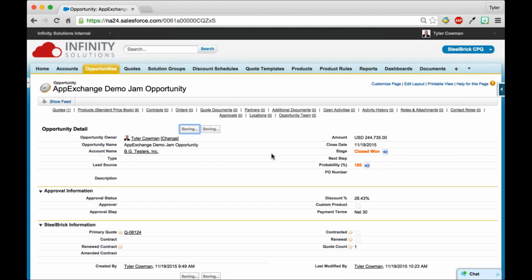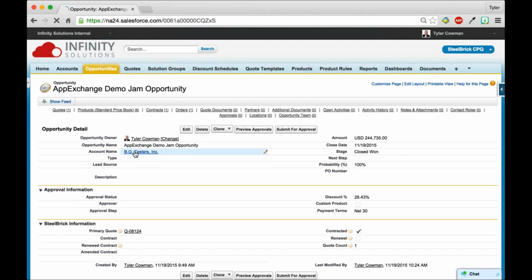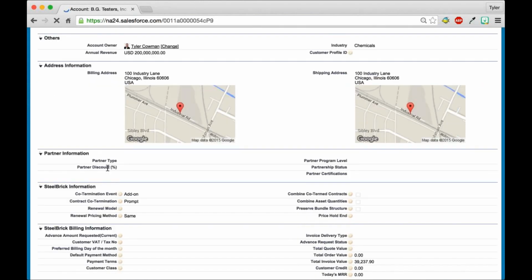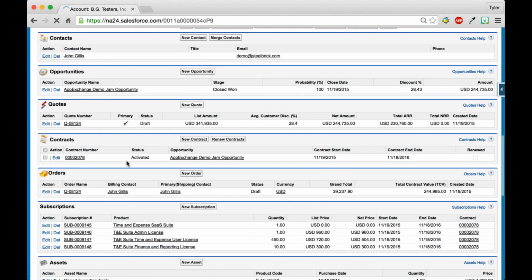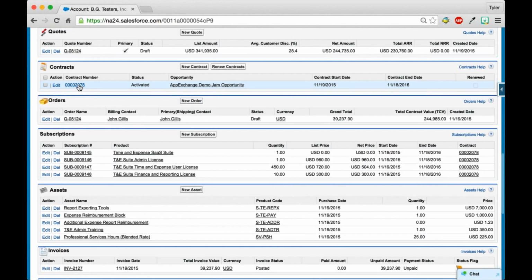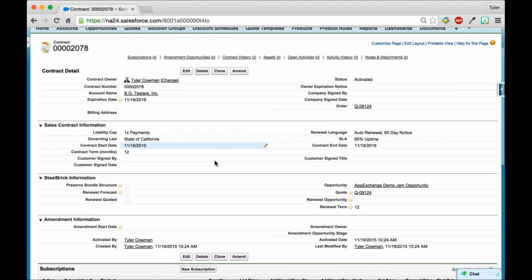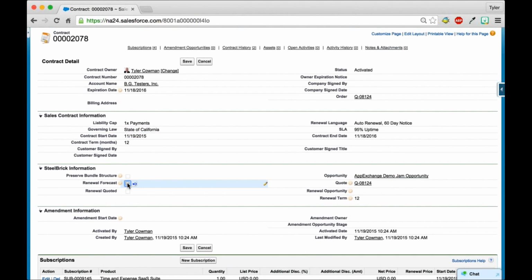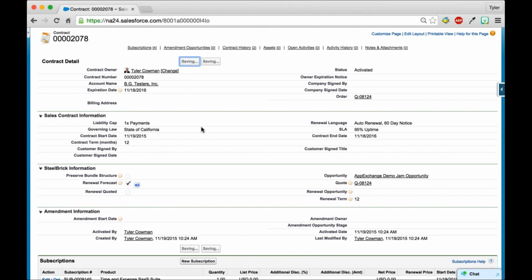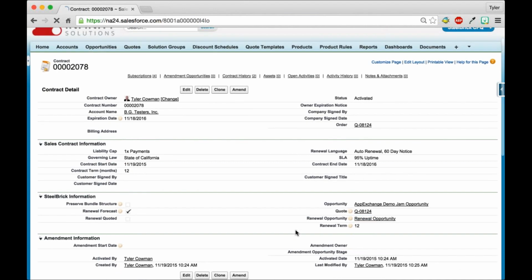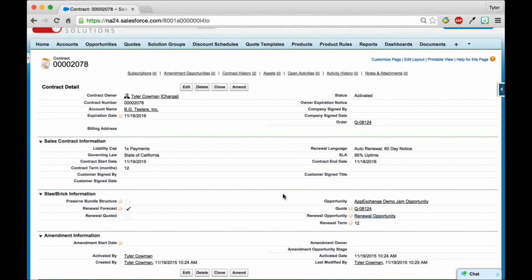And once we close win, Steelbrick is automatically going to generate assets and subscriptions back on our account, so we have great visibility into what our customer has purchased, as well as generate a contract that's going to govern those subscriptions. And we could also have the system automatically generate a renewal opportunity for us to close at the end of this contract. Right under the wire, sir.